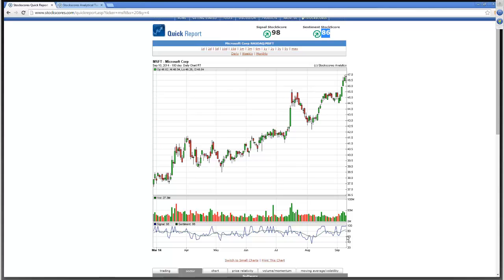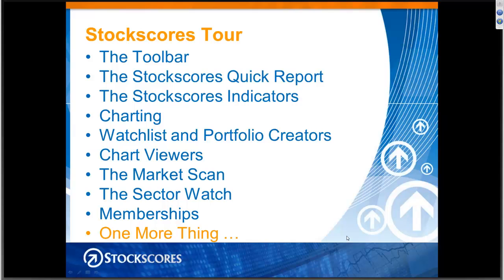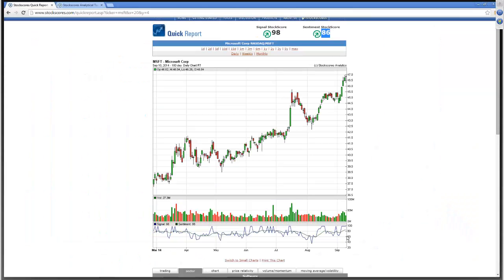We'll show the market scan later, and one of the things I often do is look for certain criteria, and I will add in the sentiment stock score needs to be above 60 just to weed out the stocks that are in negative trends or not really showing an optimistic situation from the market. So that's how the stock scores work in a very simplified way. All right, now we're going to go on to charting.